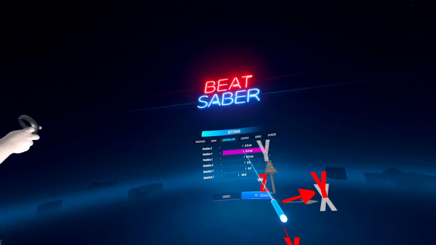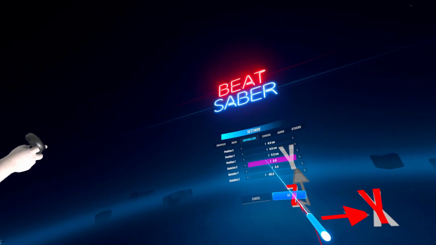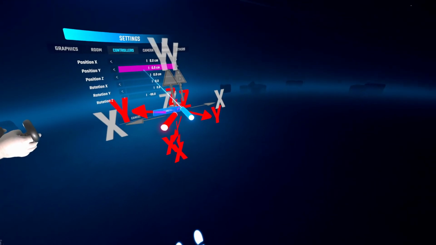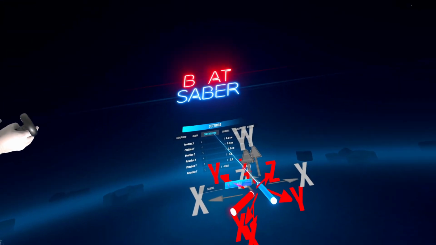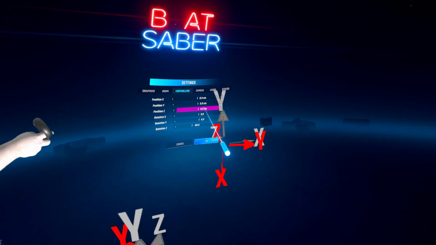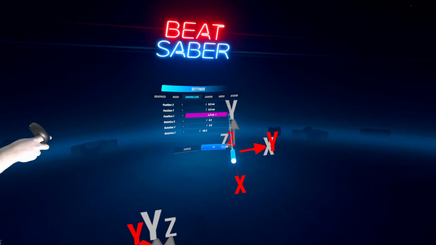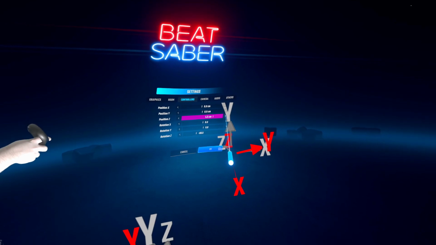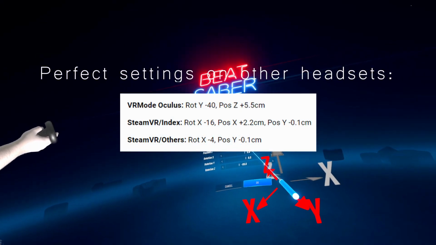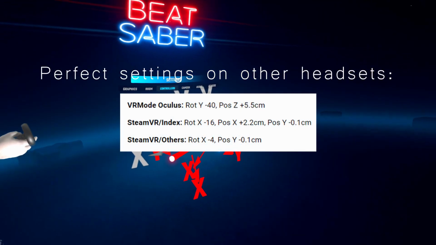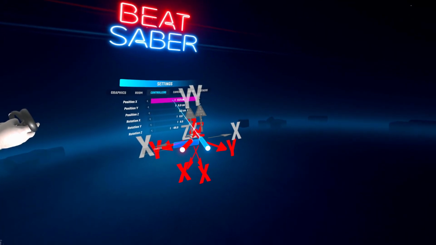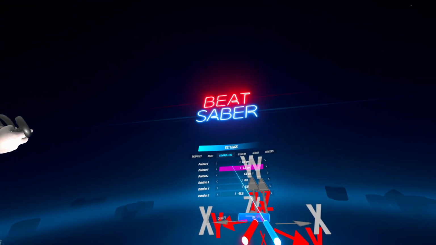Next, we're going to try to figure out a little bit the position Z. In the case of Rift S, the controller is extremely pushed back into my wrist, and for this reason, I'm going to give it roughly a 5.5 position Z offset. It really depends on the VR you're on. You really just have to push it a little forward to make it match with where your actual hand is.